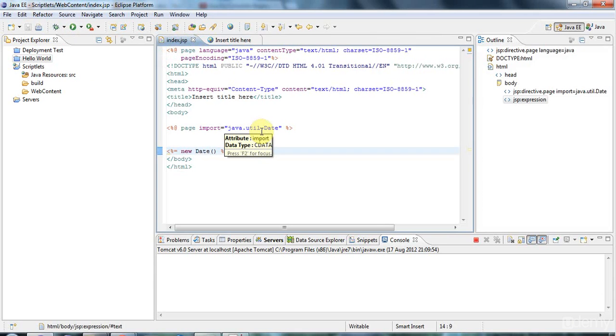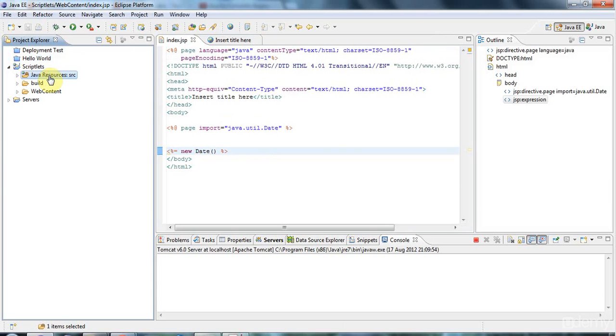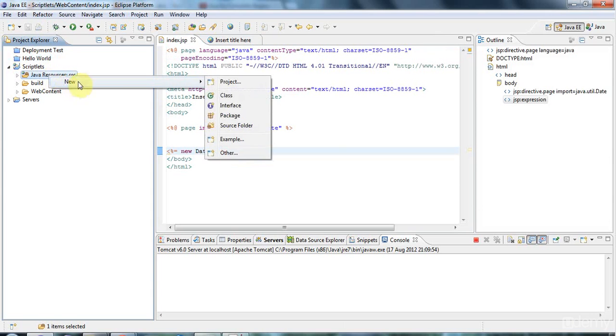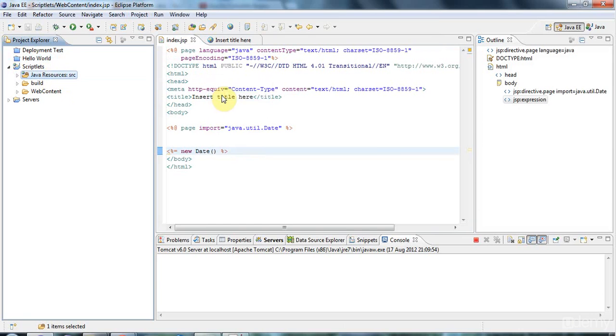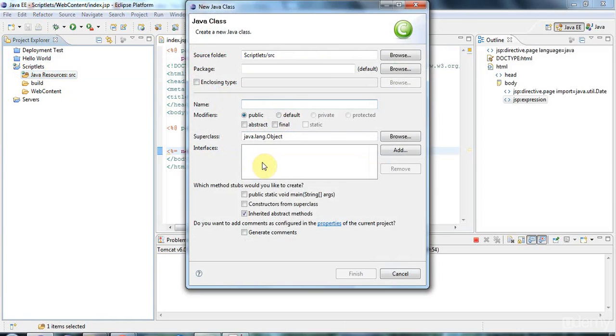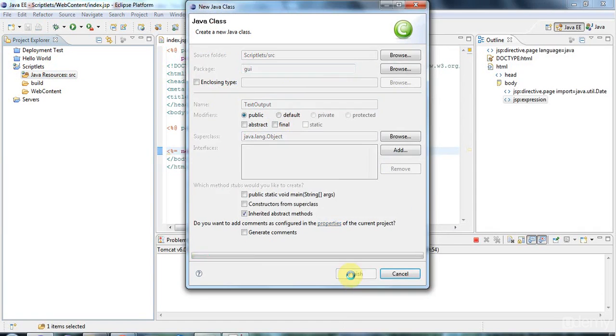And you can use this to import your own classes. So let's go up to the Java resources folder here, and I'm going to right click and create a new class, and this is very important. I'm going to put the class in a package. Let's call this TextOutput, just a random name, and I'll put it in a package that I'll just call GUI, because I can't really think of a better name, so GUI is fine.